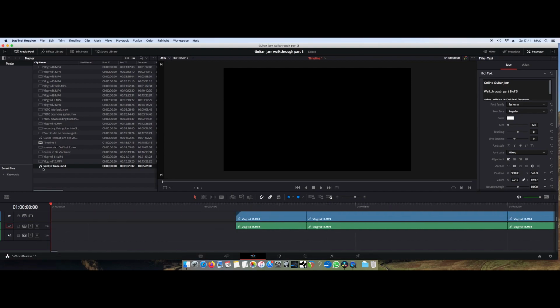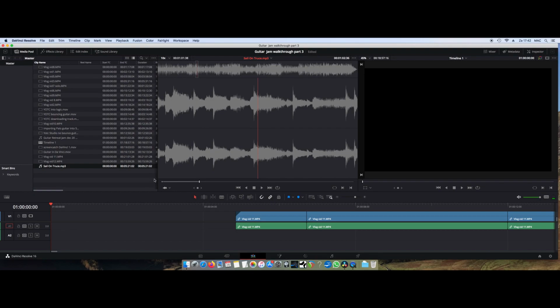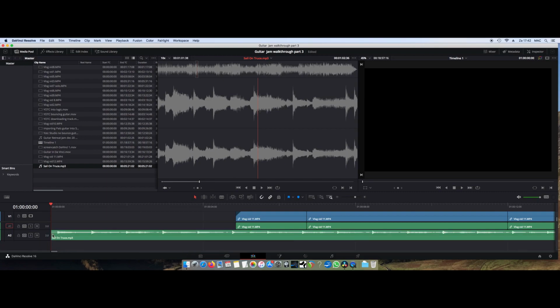So the song is called Sail On. Same principle applies as with the videos. If you double click on it, it appears in your preview window. So now I've selected the part from there to there. I click on the thing, drag it down there, and it will use just that bit.